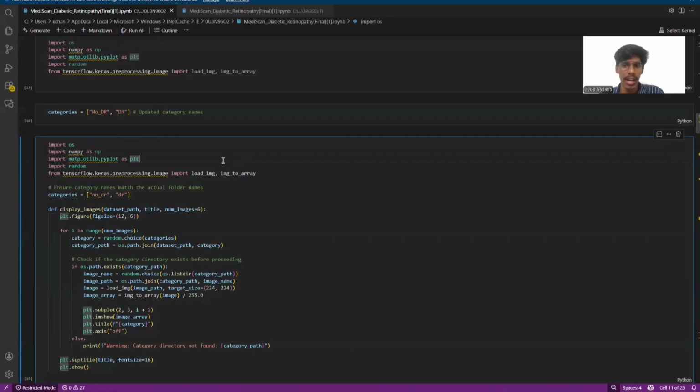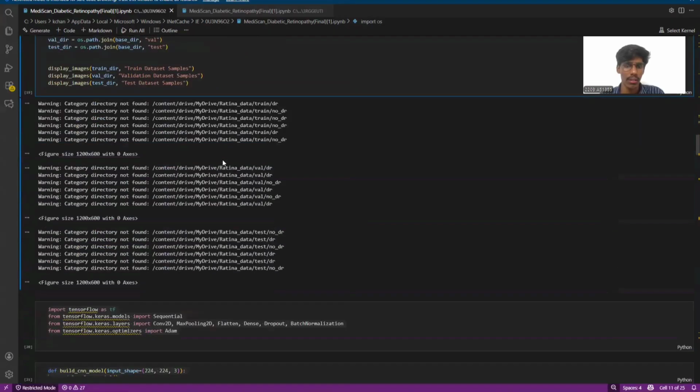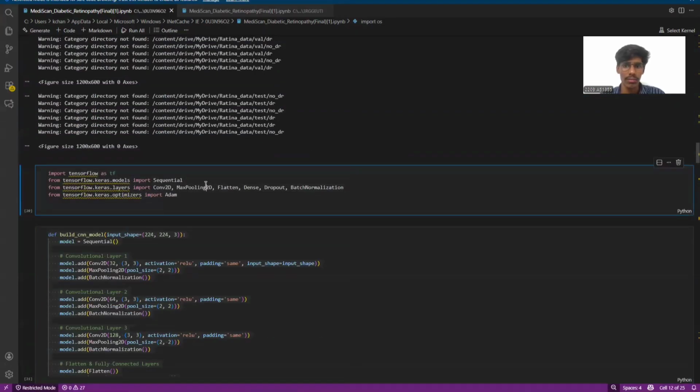Here, a function randomly selects, processes and plots six images from your DR and no DR categories. It then executes this function for your training, validation, and test sets to provide a visual quality check of your dataset.